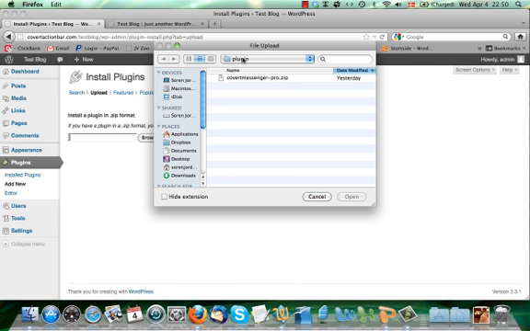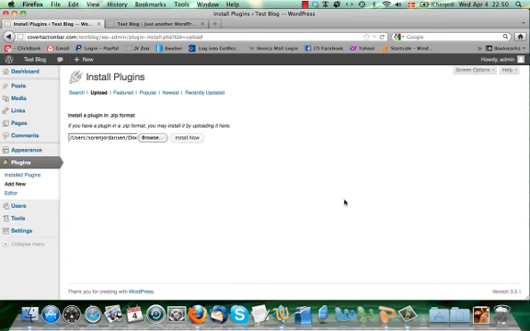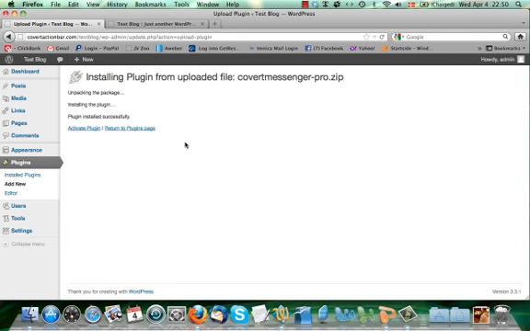And now I put it in this plugin file so it's easy to find. The file you're looking for is called Covert Messenger-pro.zip. And this might have been downloaded to your downloads folder, or to your desktop, or to wherever you normally download stuff to. So you locate this file, you mark it, and you open it. And when it's put in there, you click on Install Now, and WordPress will automatically install your plugin. And now that it's installed, all you have to do is activate the plugin by clicking this link here.